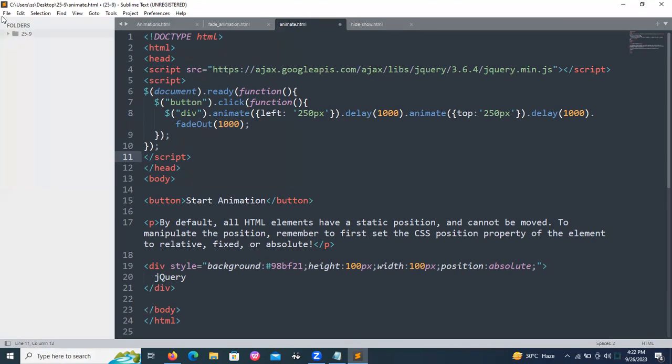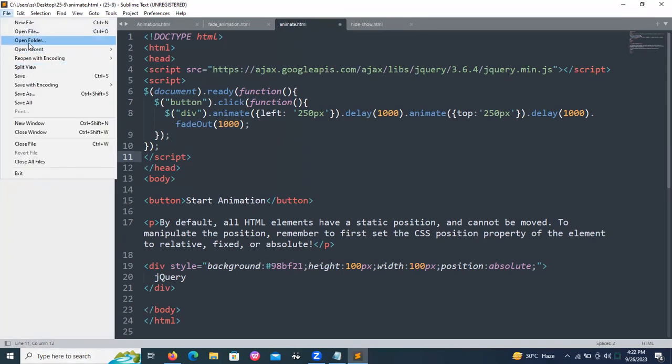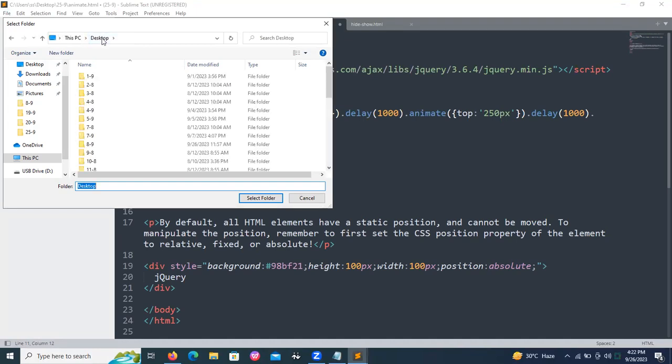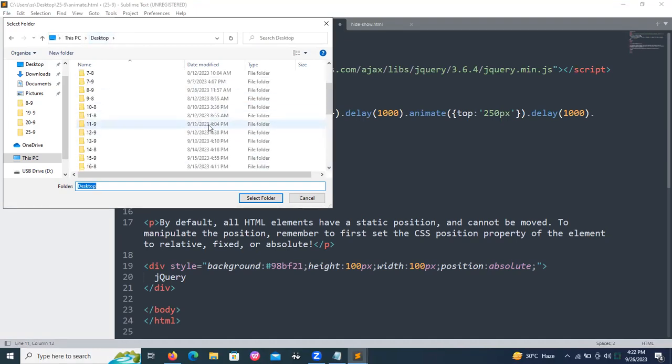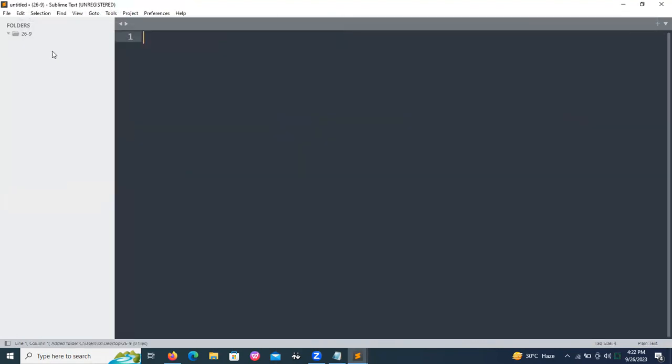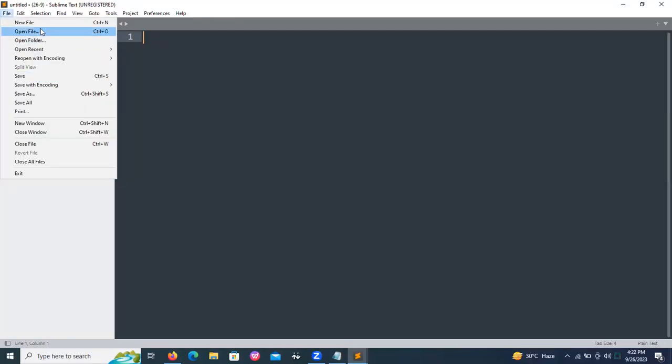Let's open the new folder. Open folder. Should be 26/9. From desktop 26/9. Select folder. Now let me create a new file inside. File, new file.